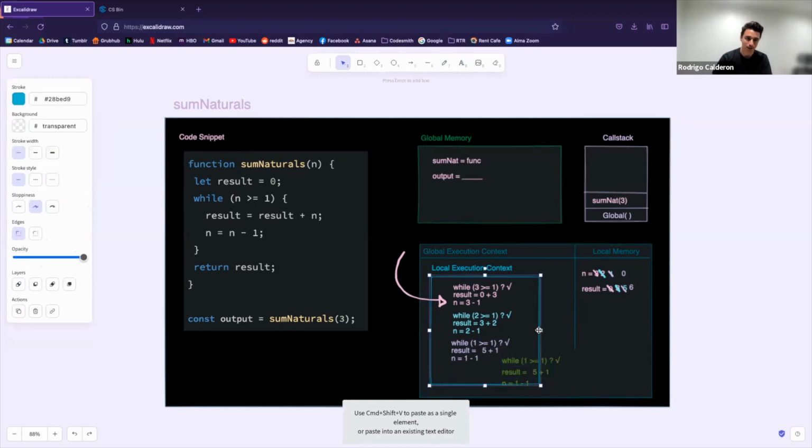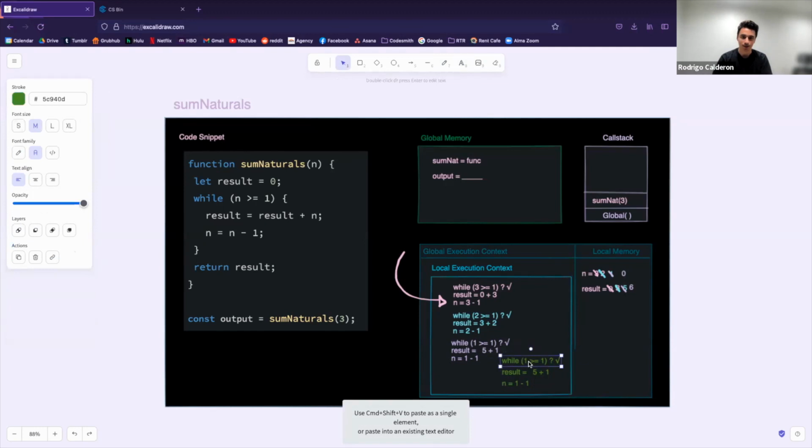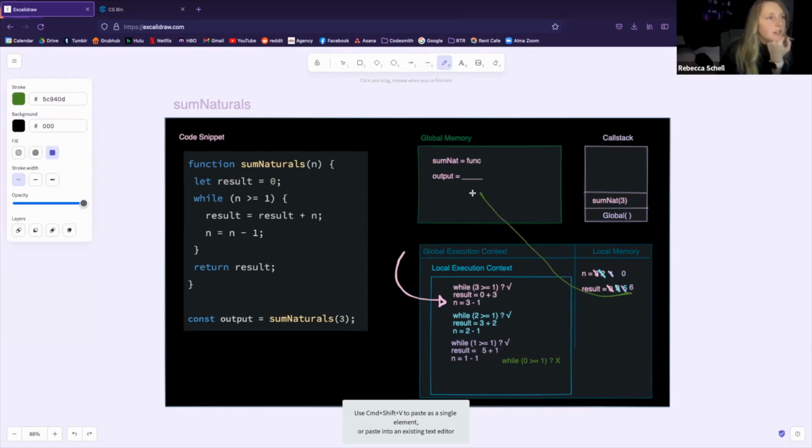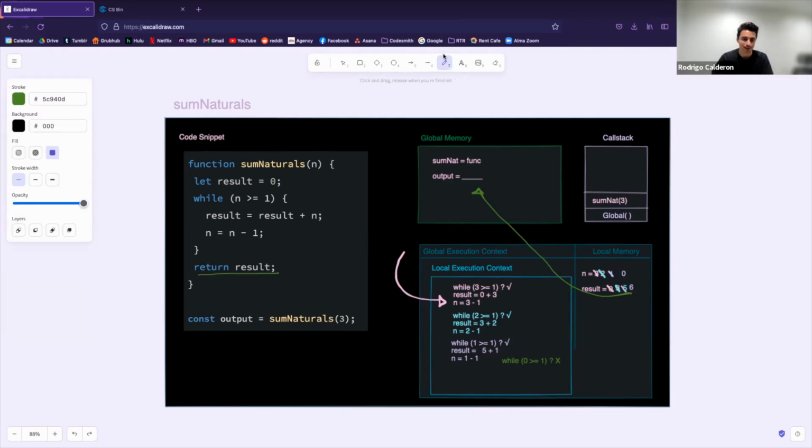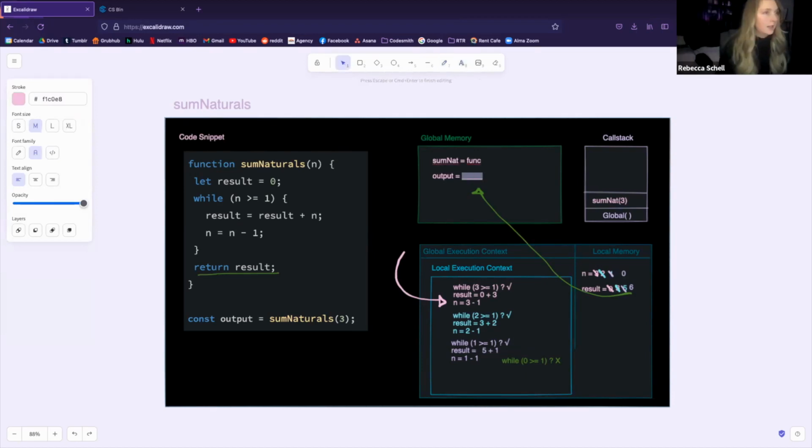And so that evaluates to false. And therefore we exit the while loop and we return the value of result, which is 6. And so what happens here is the value of result, which is 6, updates the value of output in global memory. Beautiful. So we return the last valid output we had because this didn't match its check. So what we return to output is result from this line here. So this gets replaced with a 6.